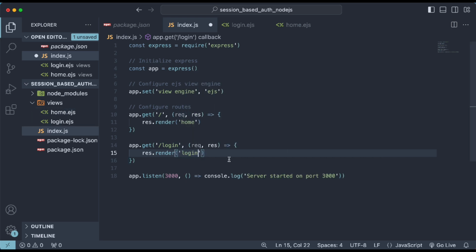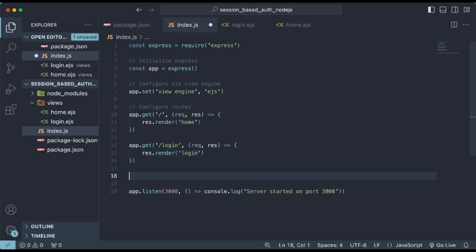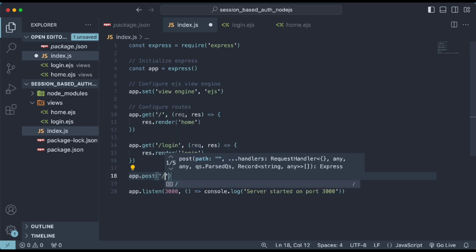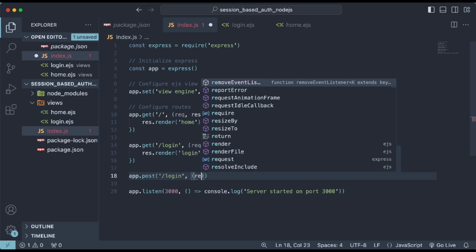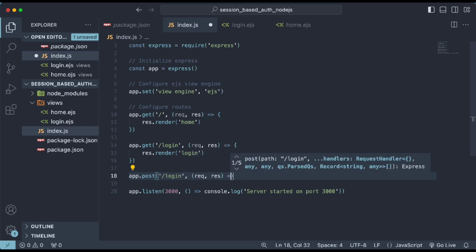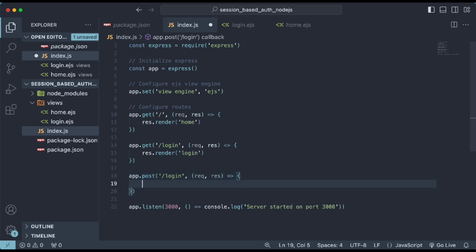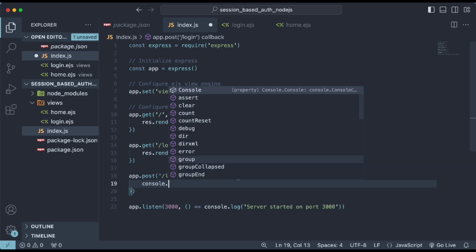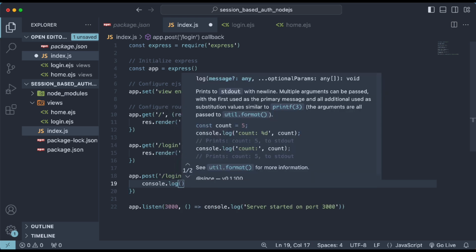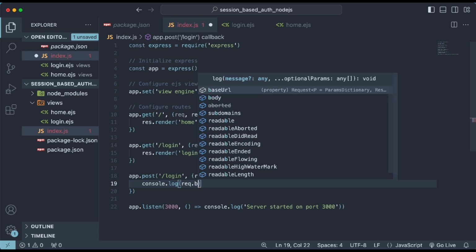Okay, now let's create the login post route to receive the username and password details from the form. So app dot, and this is a post route, and the name is also /login. Just like we added on the form action, the request and response parameters, arrow function. And inside, let's just write on the console the details that the form is sending. So console.log, and to get the body request data, we can call the request parameter .body.